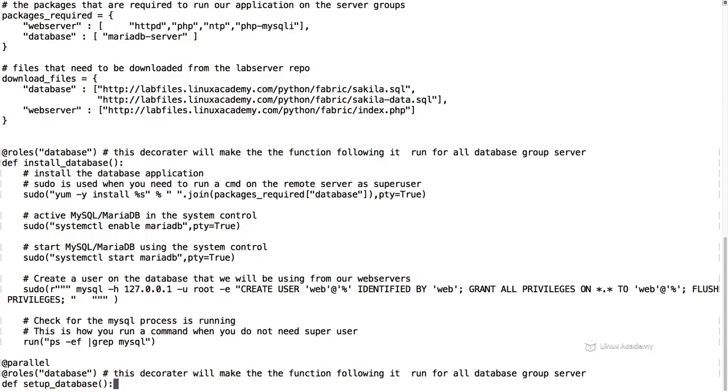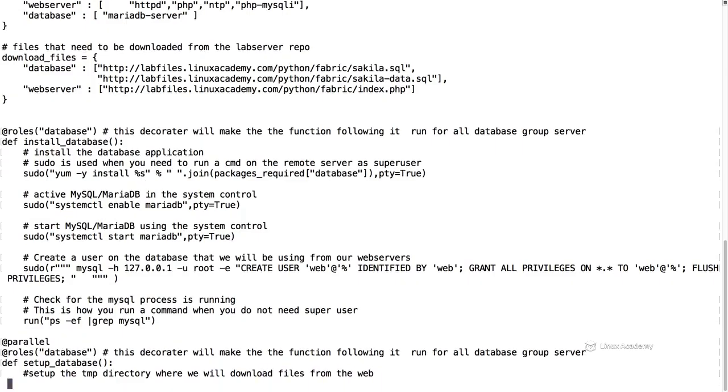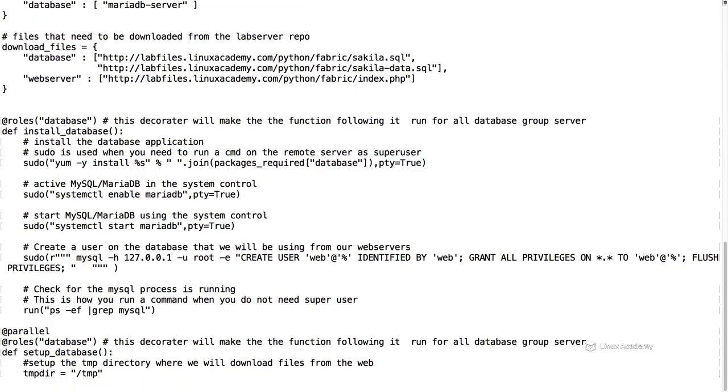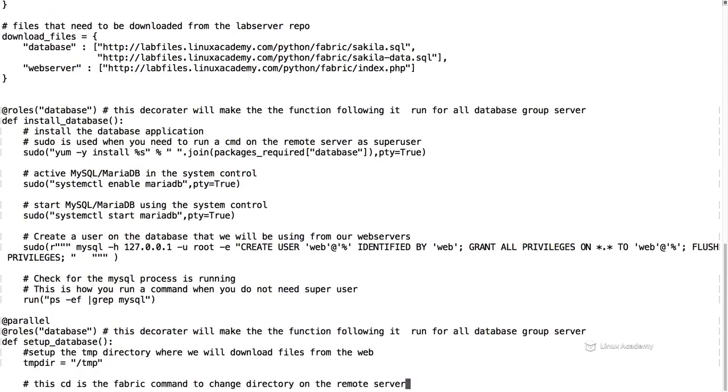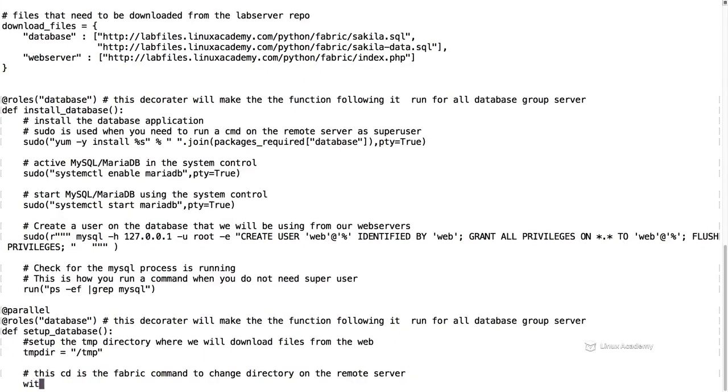In this function, we will use our temp directory to download some files from the internet and then run them into MySQL. Temp dir equals /tmp. Now we will use the cd command to change the directory on the remote server. Using with before the cd temp dir makes sure that all the commands that are being executed within that block are being done within the temp directory.